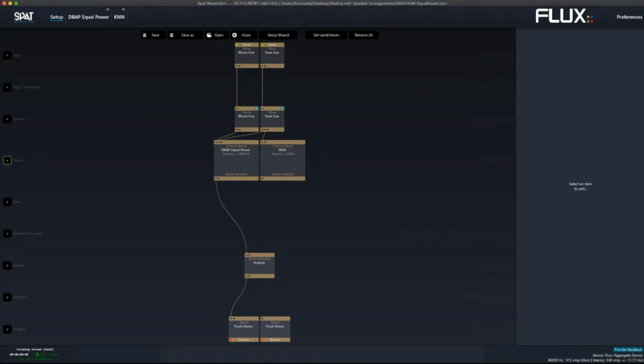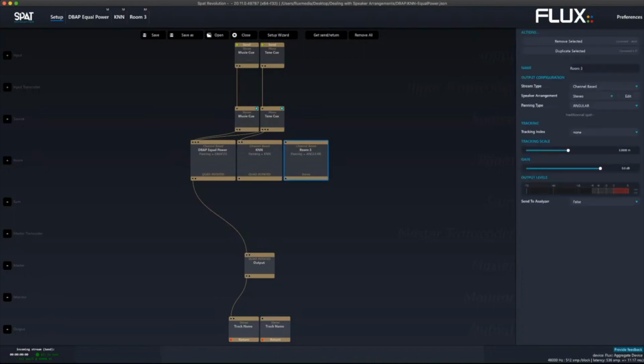I'm going to be adding a room right now to talk about our famous speaker edit. And as you saw, I just added a room, and by default, it made it a stereo arrangement. And this is our default configuration.